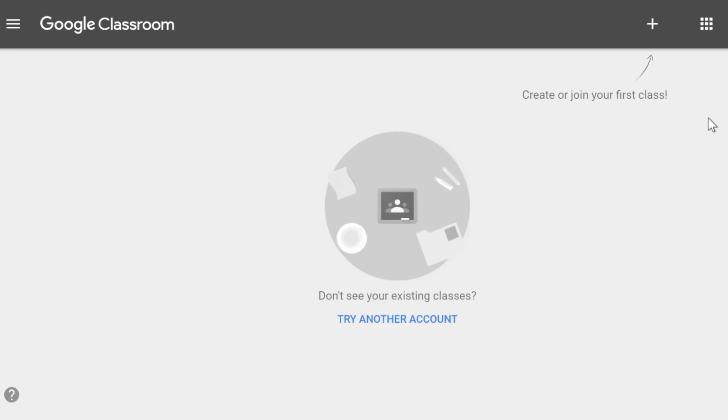To access Google Classroom, you'll need to be logged into your Google account. Now, when you open Google Classroom, the first thing you'll need to do is create a class. Click the plus icon in the top right corner, then select Create Class.